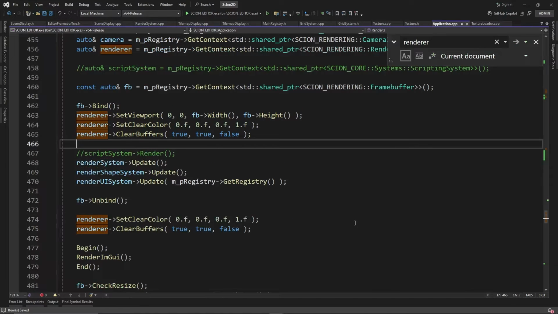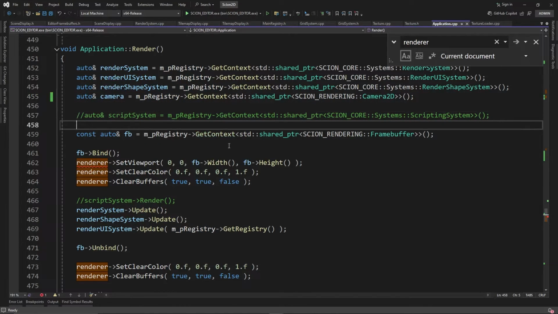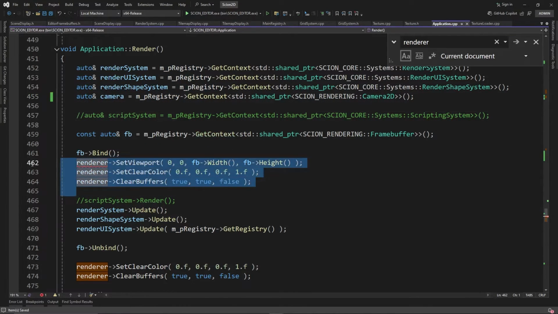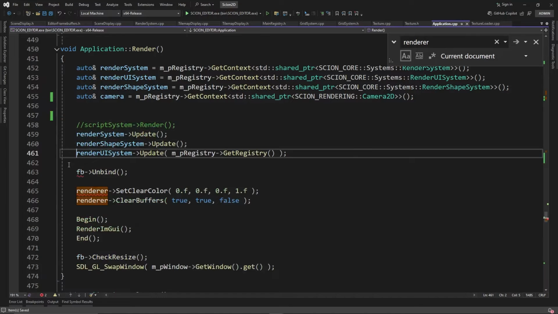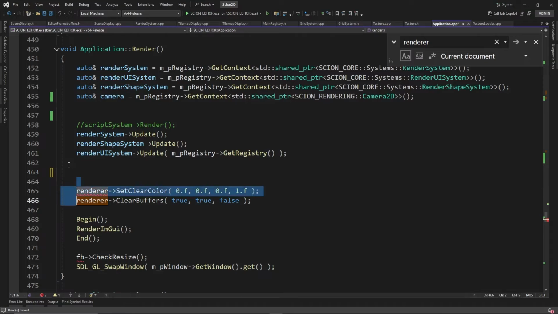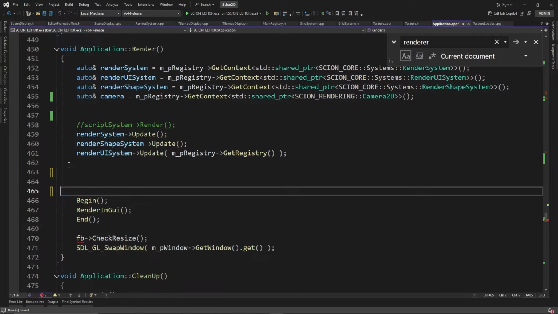So let's go back to application. And where are we getting that? Yeah. So let's remove all these from the main registry. So this is not there anymore. Get rid of that. Cool. And we already moved all this over. We can get rid of these. We can get rid of this. Get rid of this. Cool. Get rid of this. Did I do this already? We'll just get rid of this for now.